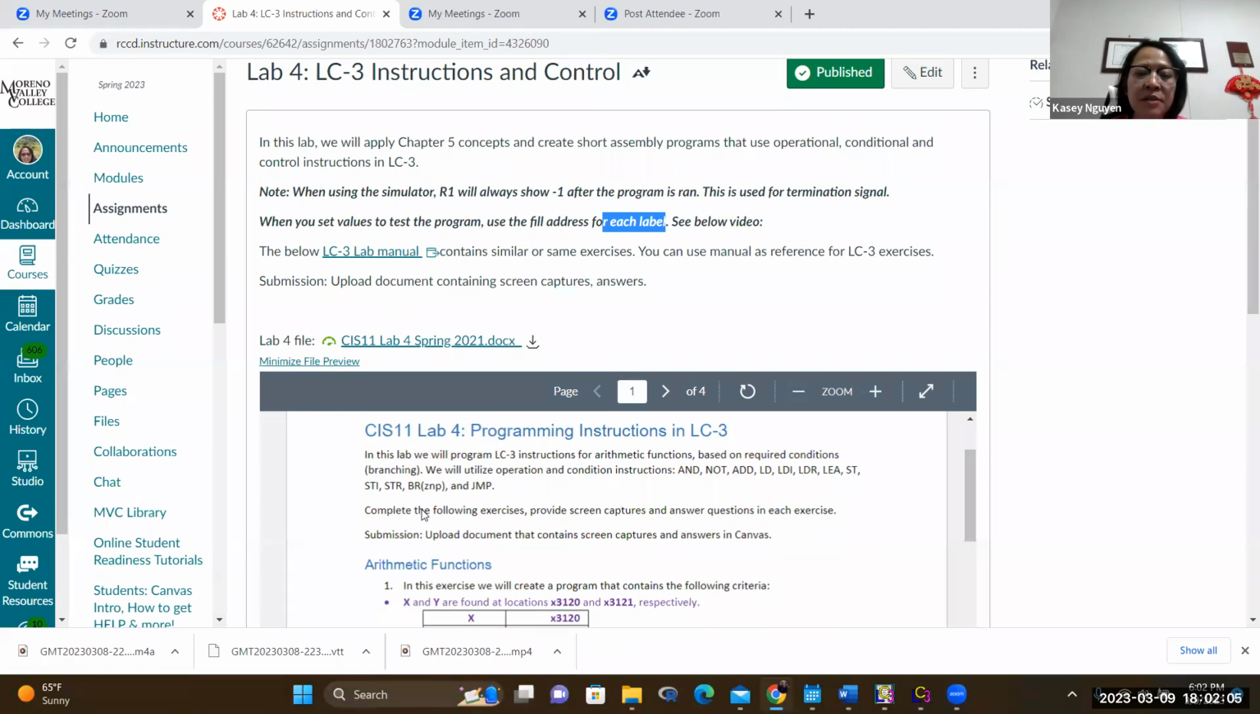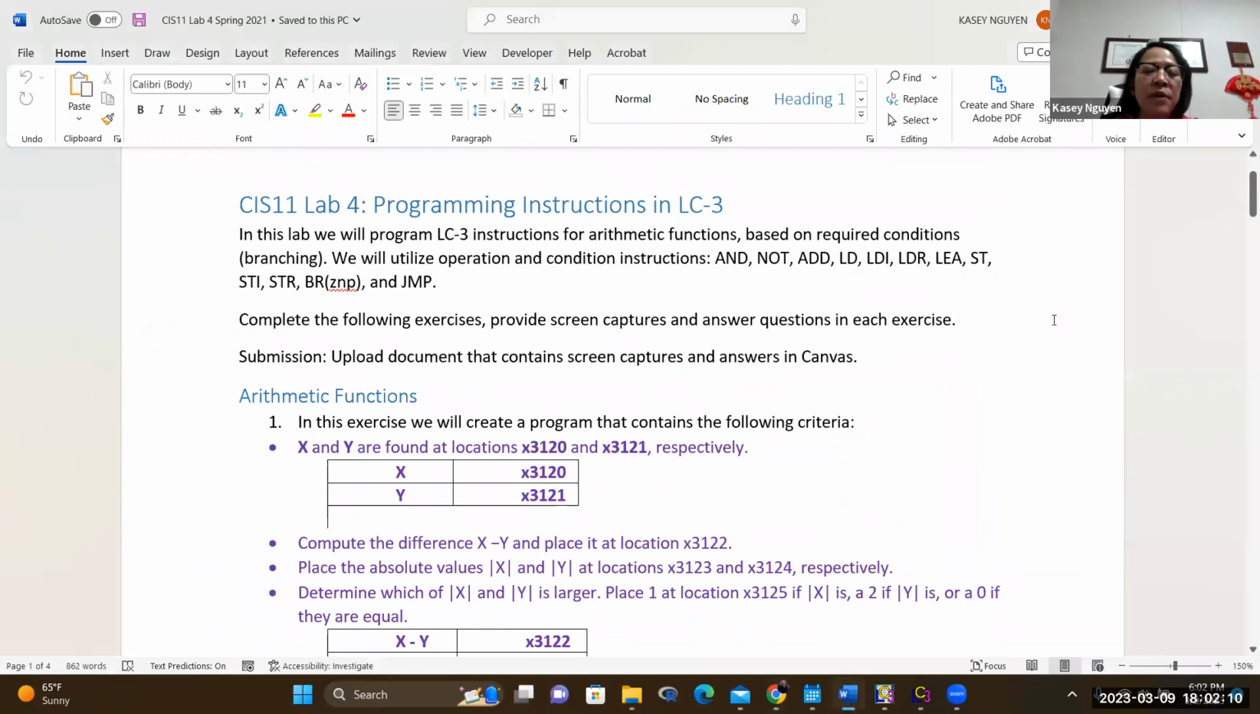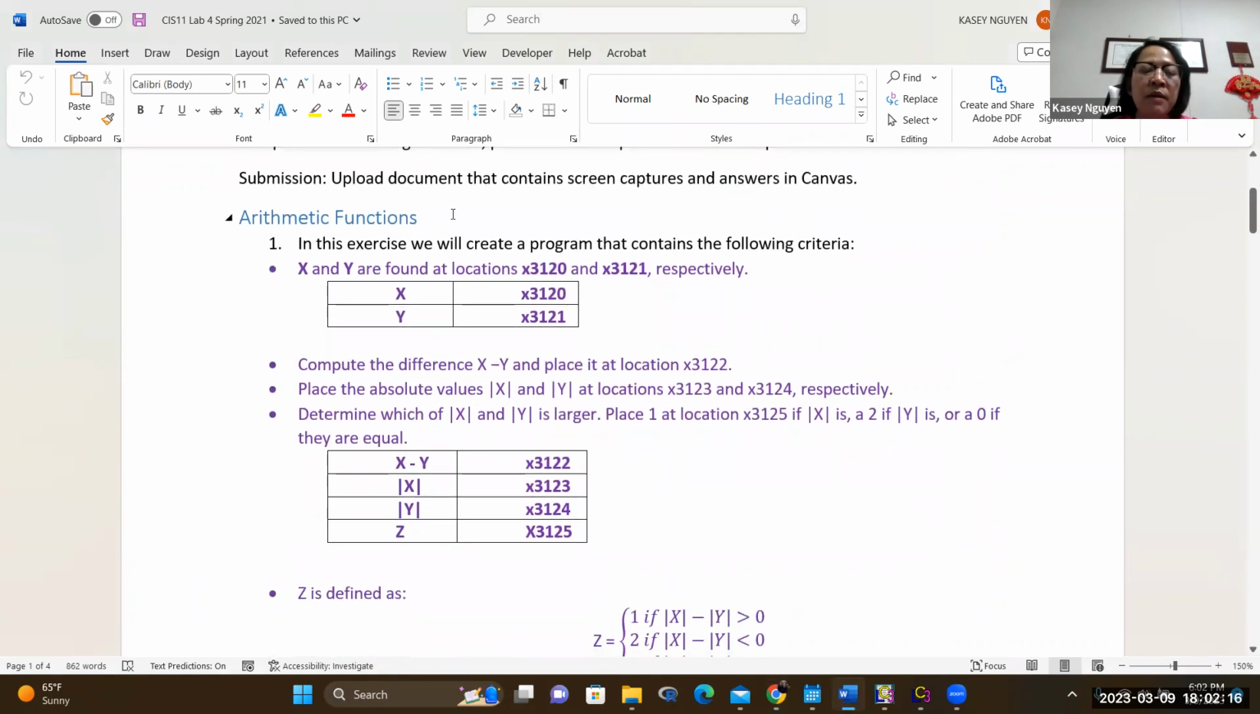So for our lab, please refer to the document that's provided on the page. And in this lab, we are going to use the instructions. The first part is we are going to work with arithmetic functions. Simply, we are going to have two variables, x and y, and we're going to set the location for these variables. The requirement is x is going to be at hex 3120 and y is going to be at hex 3121. So right away, we know that this is going to be a .FILL location where we're going to set up our x and y labels.